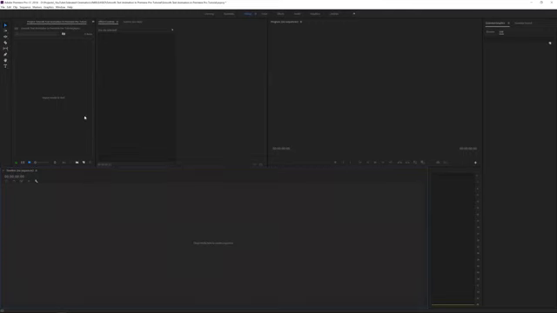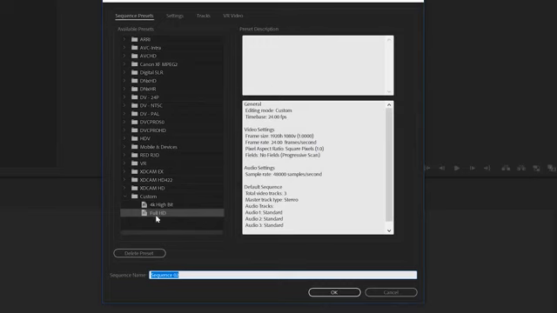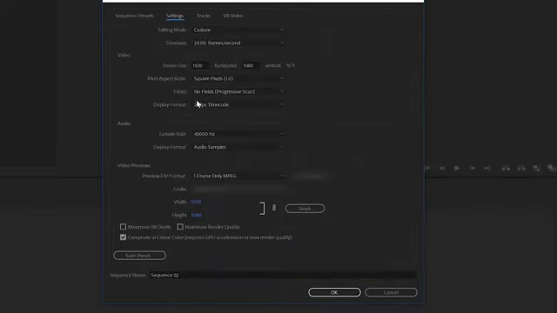I have a fresh new project, and what I want to do is actually create a new sequence right here, and I'll go for a full HD sequence. So if you go to settings, just a simple 24 timeline, 1920 by 1080, and I will click OK.